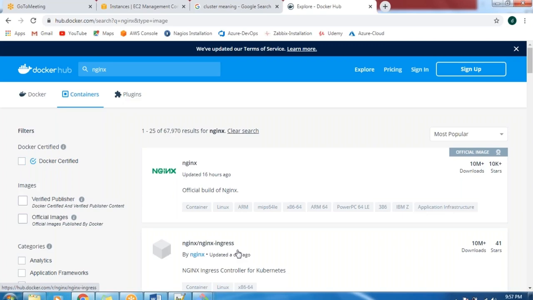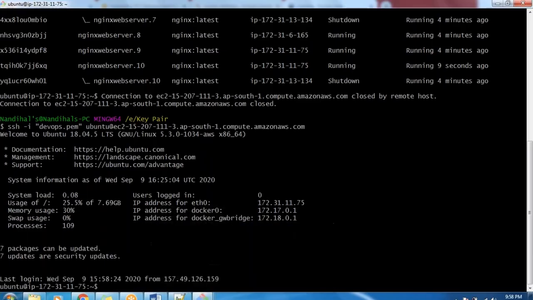How do we customize here? In our own Docker file, we download the official container image and customize it how we require. Some of them update it to hub.docker.com, but in real time we will have our own private registry, from where we can download our own container, our own image.